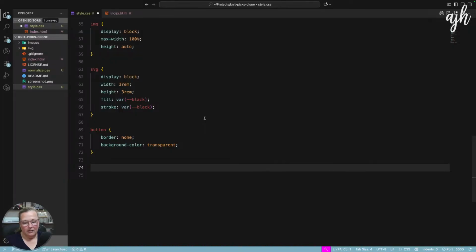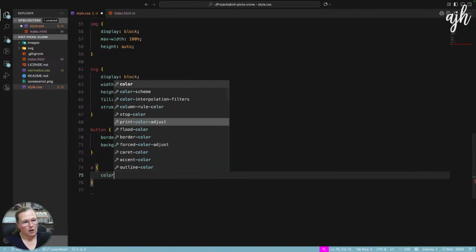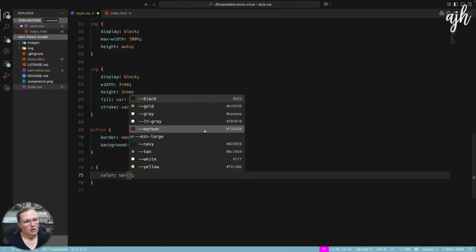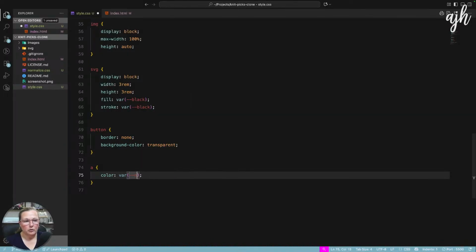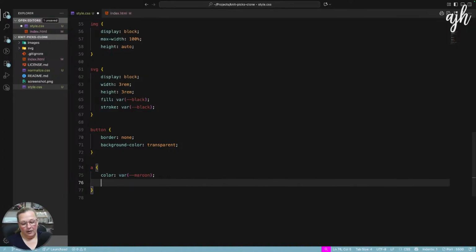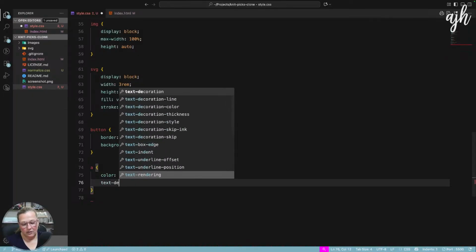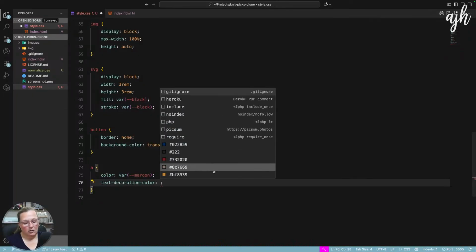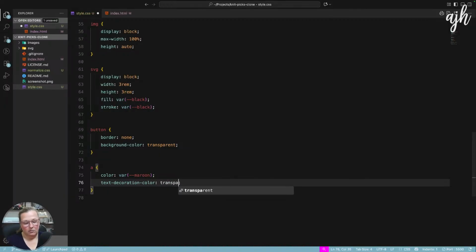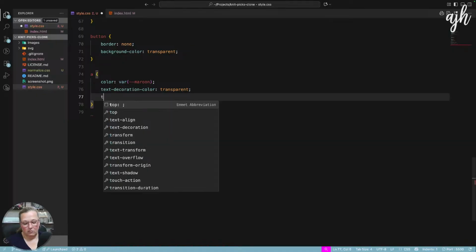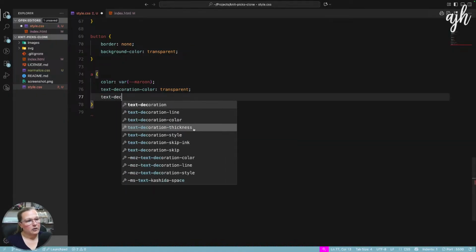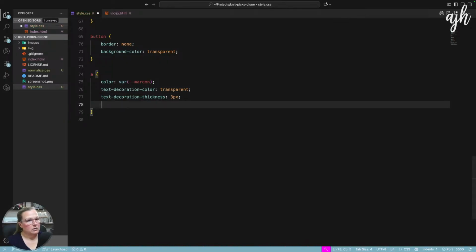Let's go ahead and style our anchor links. So I'm going to say color, I'm going to use navy. Well, we could use the maroon. Let's use the maroon. And then I'm going to say text decoration color, transparent. Text decoration thickness, I'm going to do 3 pixels. And then text underline offset, I'm also going to do 3 pixels.